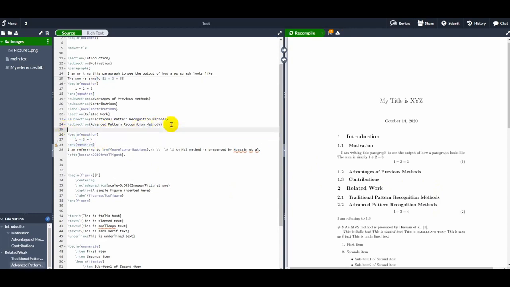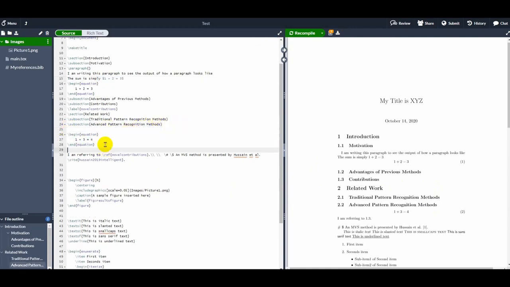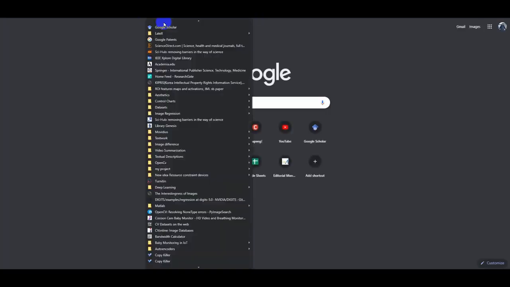But for complex equations, for example, a very complex equation, you can go to a website that is already given in the presentation. So you can go over there and you can type equations of your own choice. For example, I'll go there and I will show you how.